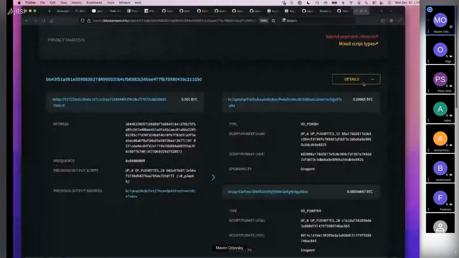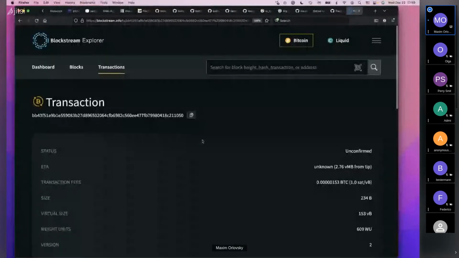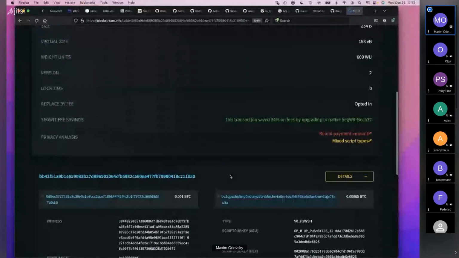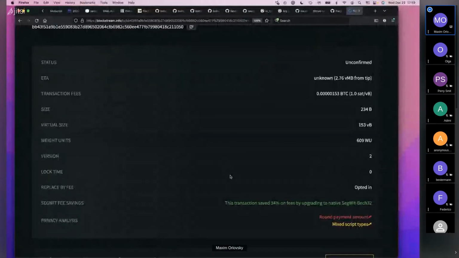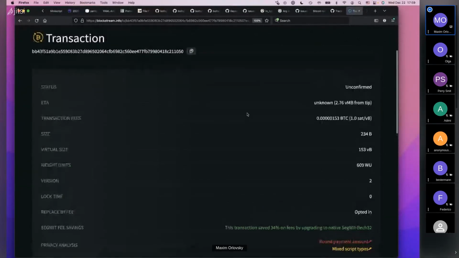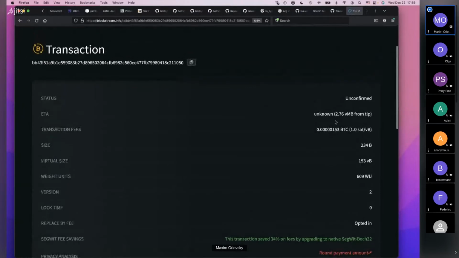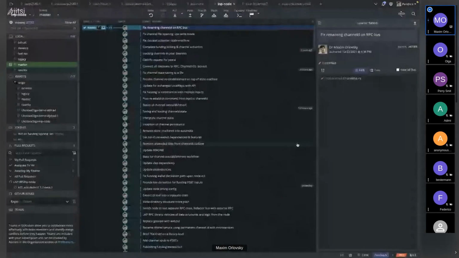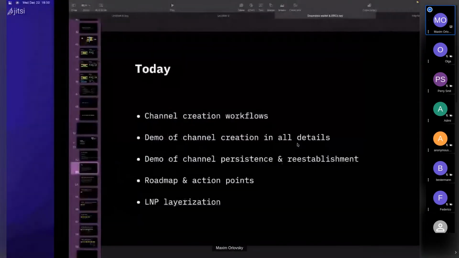Okay, so what's up with our transaction? Still unconfirmed. Bitcoin mainnet is really, really slow. And the fee unknown. Yeah, we're still far from the top. One satoshi per virtual byte is the amount we agreed with the remote node. Probably I need to increase the recommendations by the remote node for the fees. But it's actually the fees which are proposed by C-Lightning.